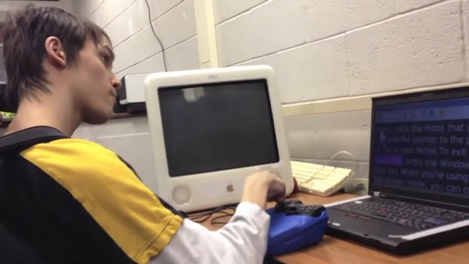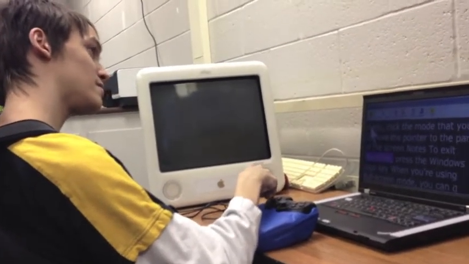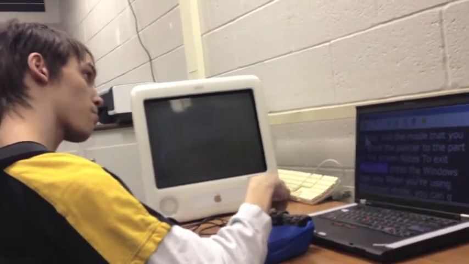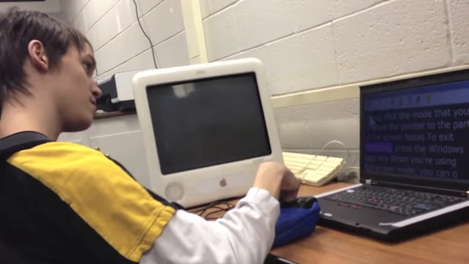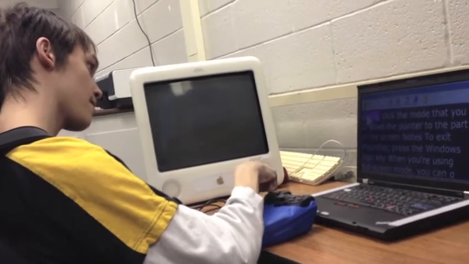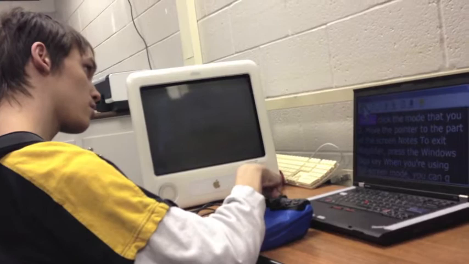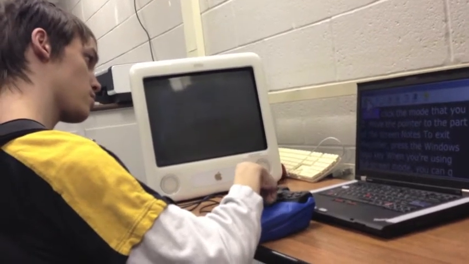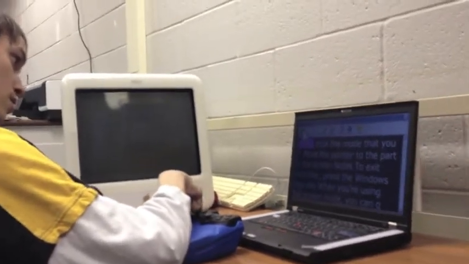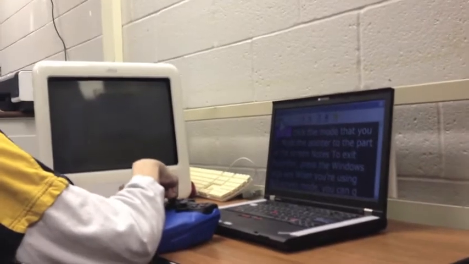All right, click on a word. If you click on a word, will it read it? Menu. Give it a shot. Did you have to click on it? Yeah. Go right below the word menu. Pick the next one. The word is move.